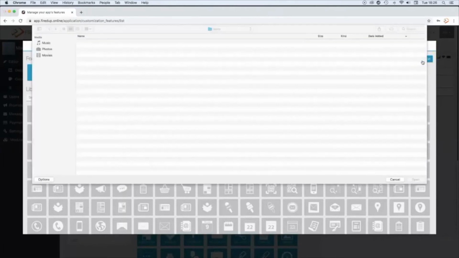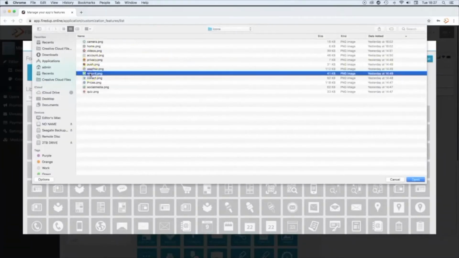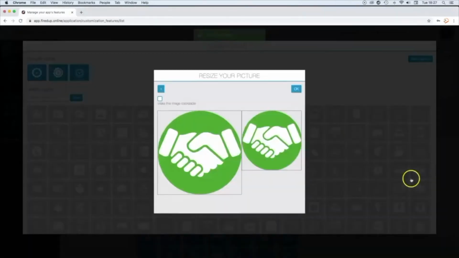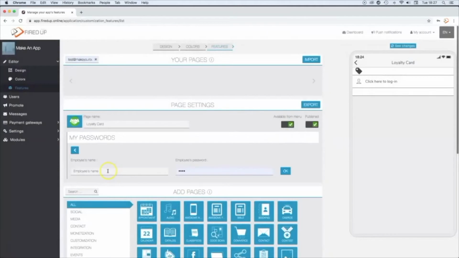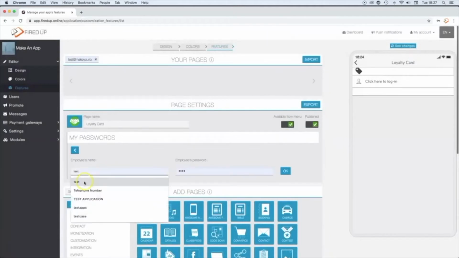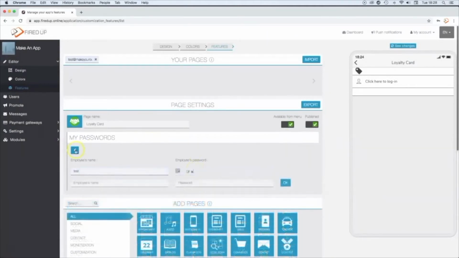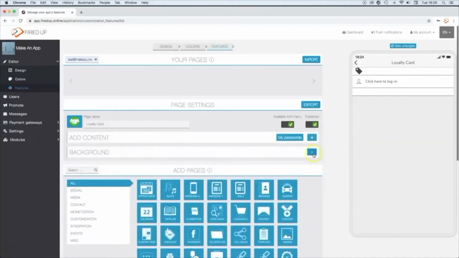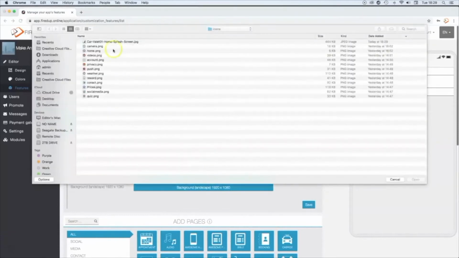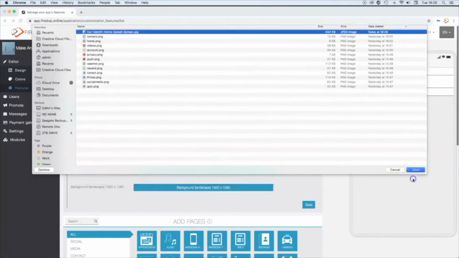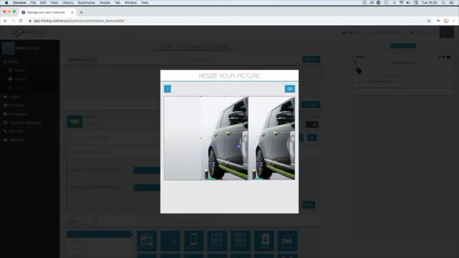First, let's change the icon and add our own, same process as before. Next, select My Passwords, enter a name and a unique staff password. Then select the arrow, then select Background. In this case, we will use the same image we uploaded at the start. Move the image to fit, then press Save.